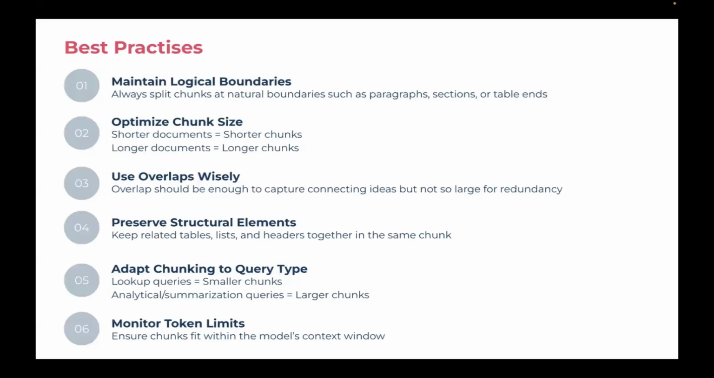In this webinar, we looked at what document chunking is, why it is needed, the various retrieval strategies, and finally how it is deployed in Unstract. So let's conclude this session with a bunch of best practices that you can follow. Firstly, maintain logical boundaries. Always split chunks at natural boundaries such as paragraphs, sections, or tables. This avoids sentences or tables getting cut midway and also helps preserve the meaning in your chunks.